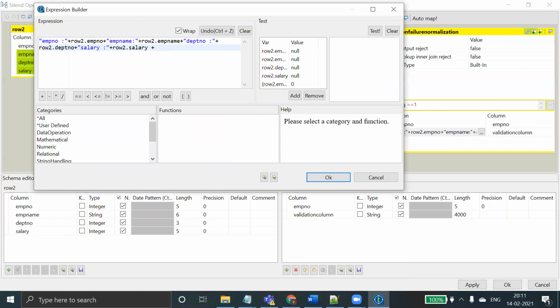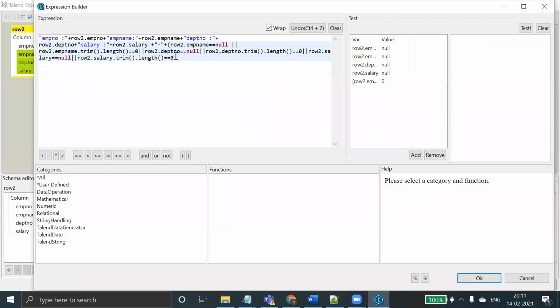I'm using the plus symbol. Then after this dot here, same code I'm using. Instead of row2.null or anything, if employee name is null, then I'm expanding here. This is one thing, and row2.employee number is null, that's one thing, and row2.department, that's one thing.